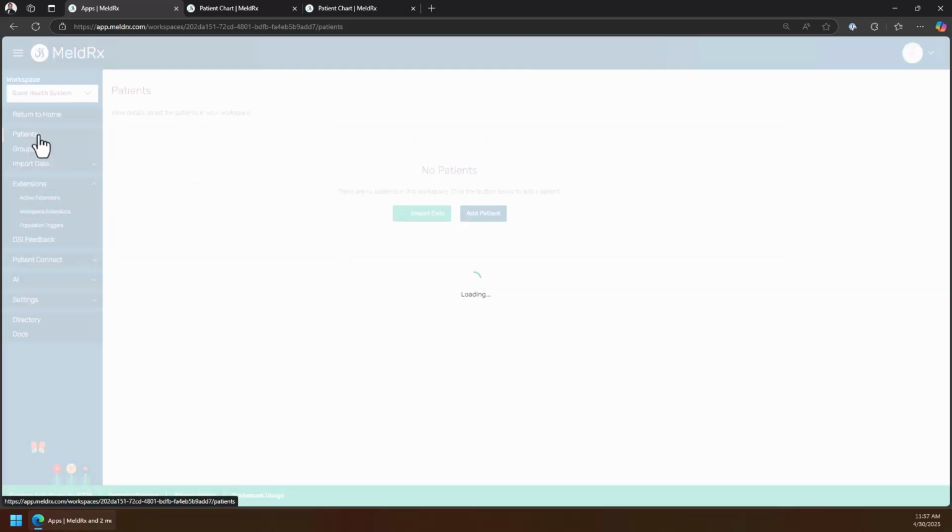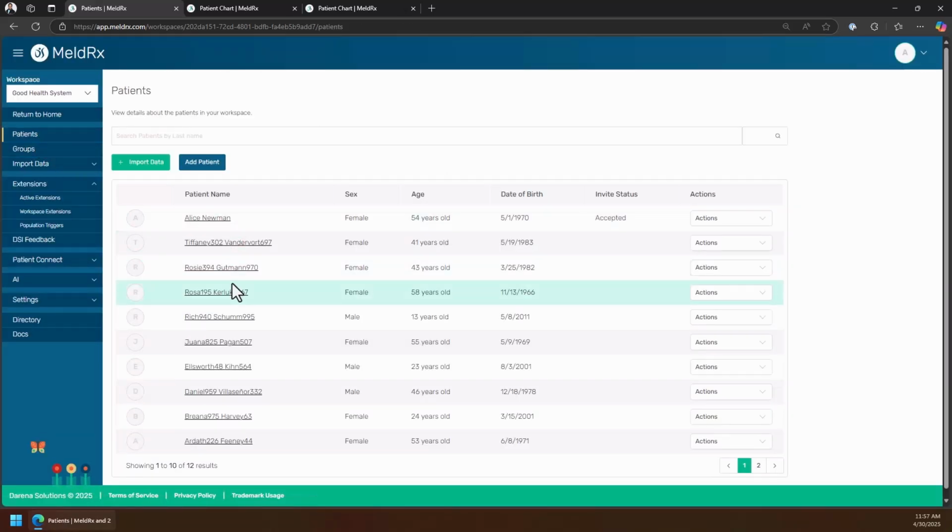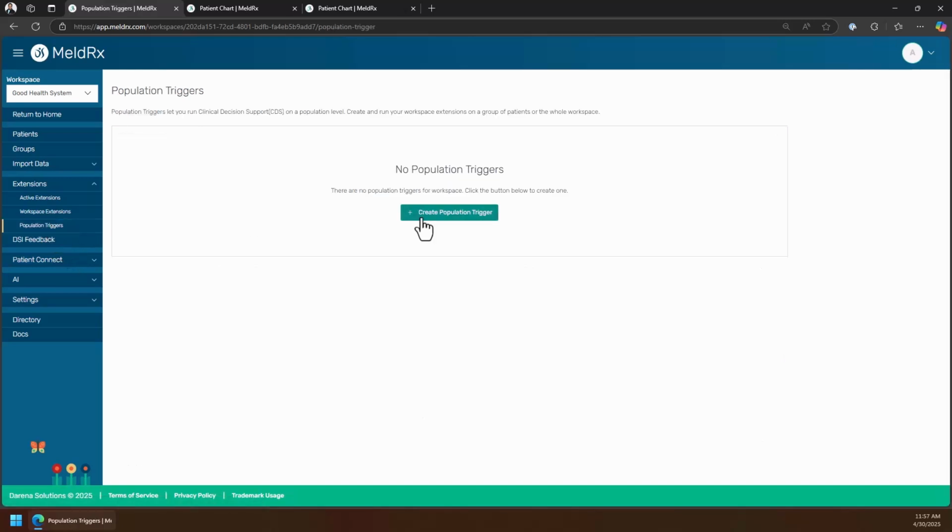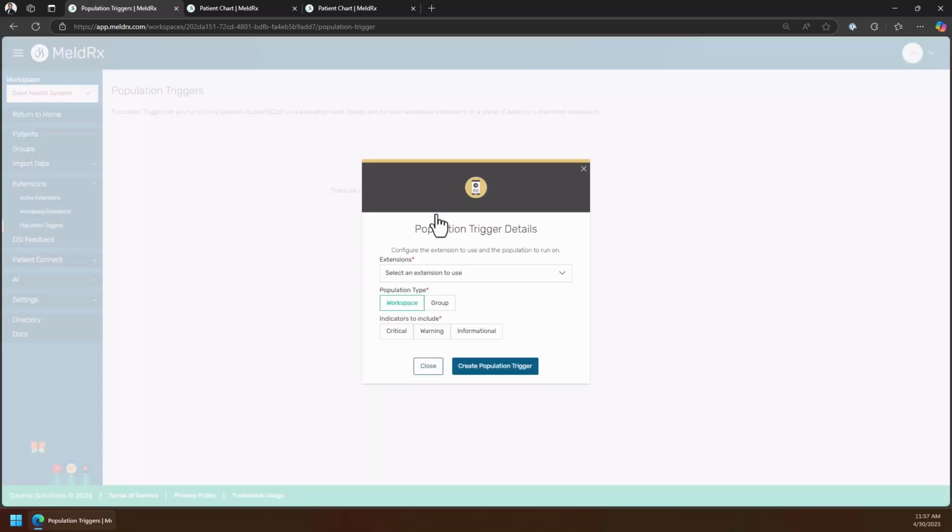So again, I have a list of patients and let's just say that I wanted to find out all the patients that have that stress condition. What I can do is go to population trigger and create a population trigger. When I click on that, it will give me the option to select any of the CDS hooks apps that are configured. We call them extensions in MeldRx. There are some other things that go along with it, but let's just say we have that as an extension in here. So I'm going to click stress monitor.